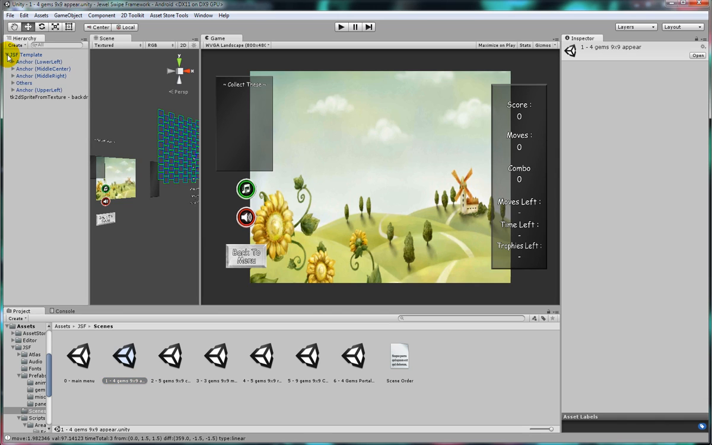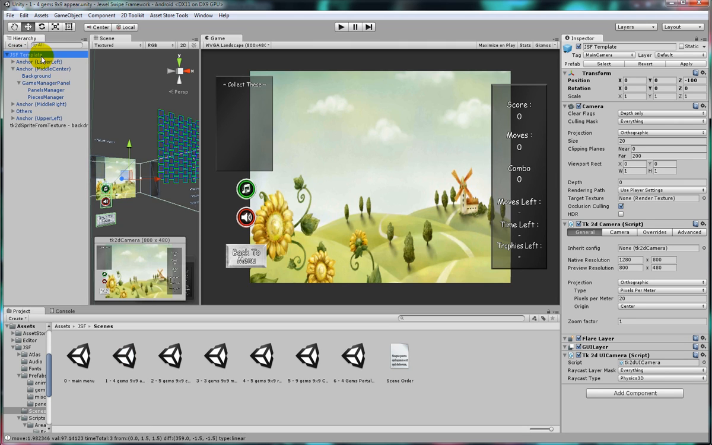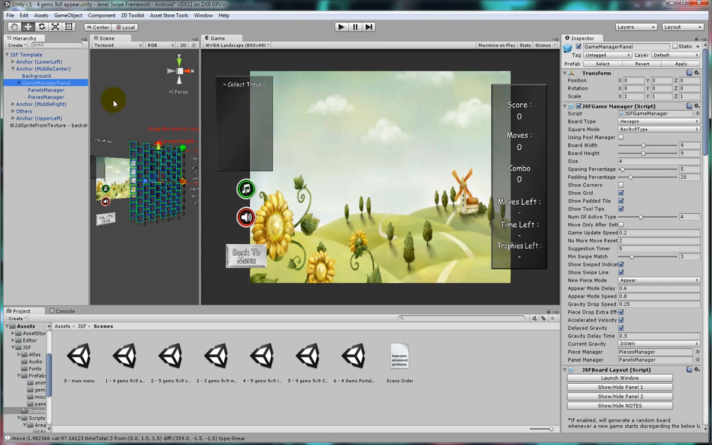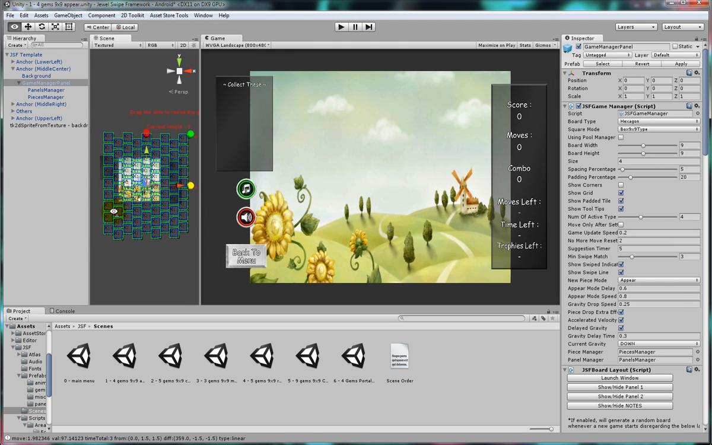Now, to make you more familiar with the kit, this is actually a camera system. I named it a JSF template, and within it, in the anchor middle, you will see the game manager panel. This is where the game manager is located and where you can set the properties of the game manager.